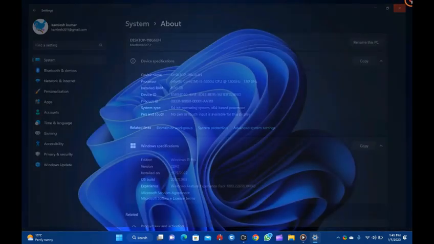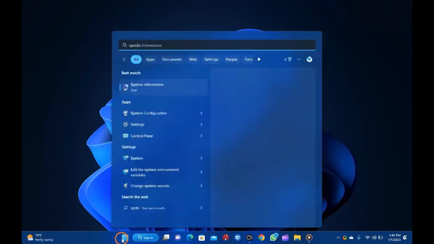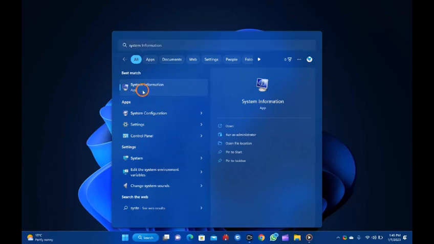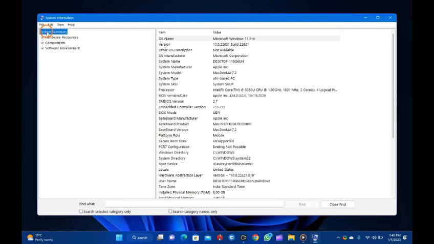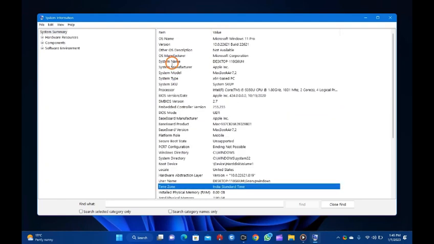If you want detailed information, then you have to click on the start button and here you need to type system information and you need to click on the system information app that is available in the search results. It will open system information window and here you can see a lot of information about your PC including physical RAM, available RAM, page file, time zone, OS version, BIOS and a lot.